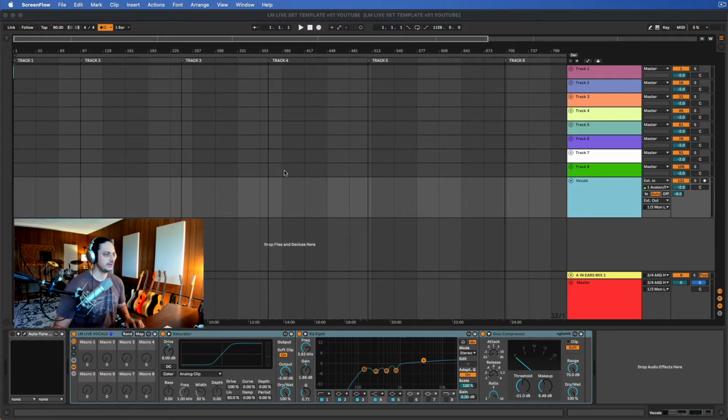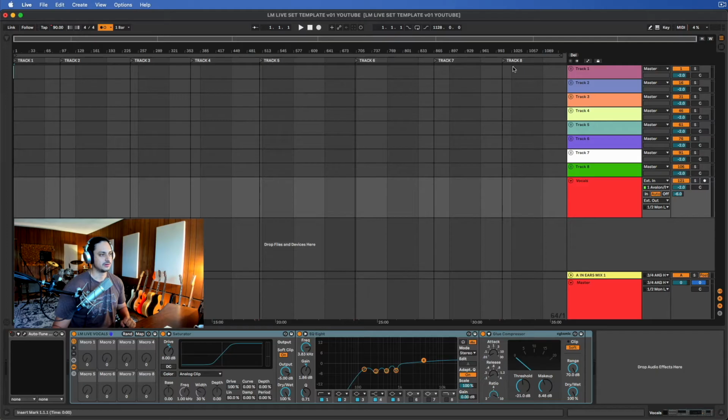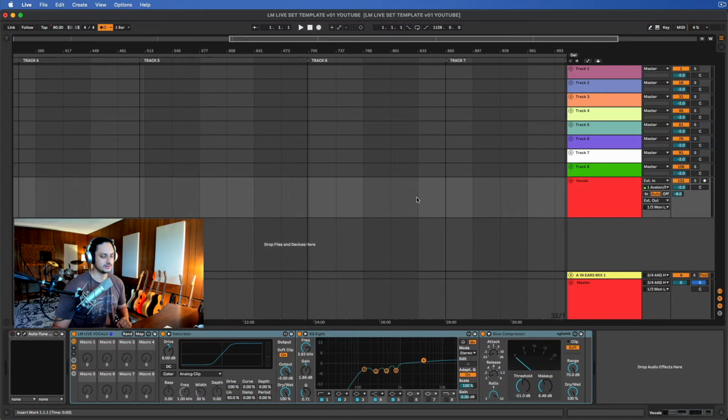So here's how my session looks. By the way, this is for about a half hour set. So we have 8 tracks. You can see I've put markers all along here, so you don't even have to do that, but you're going to want to go in and label all of them. You're going to have to adjust this for your particular music because your songs might be shorter or longer, but I've allotted about 4 minutes or so per track.